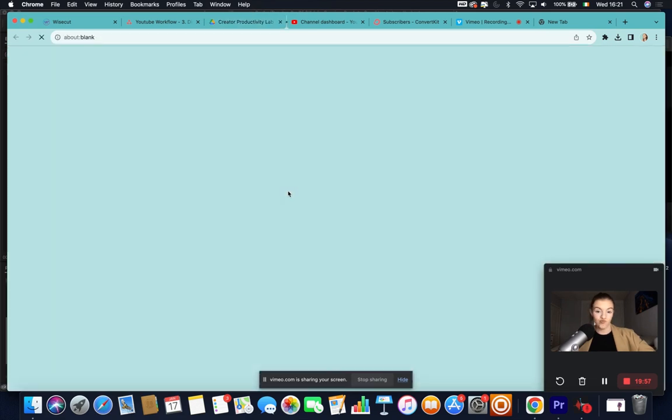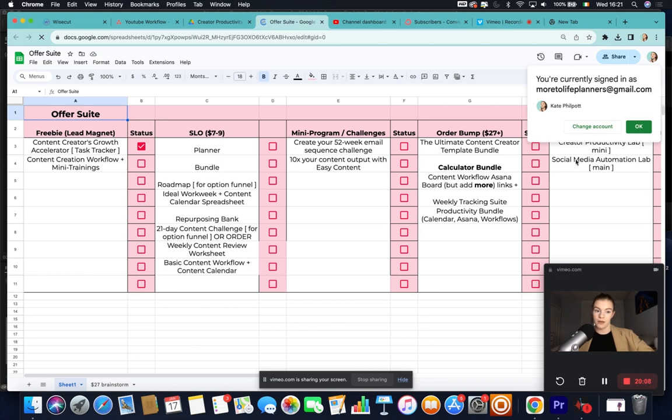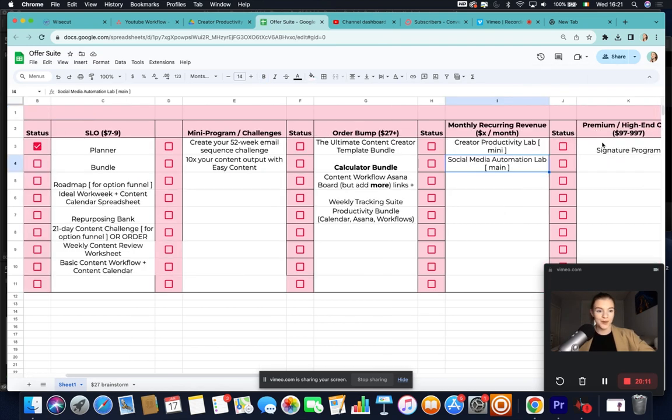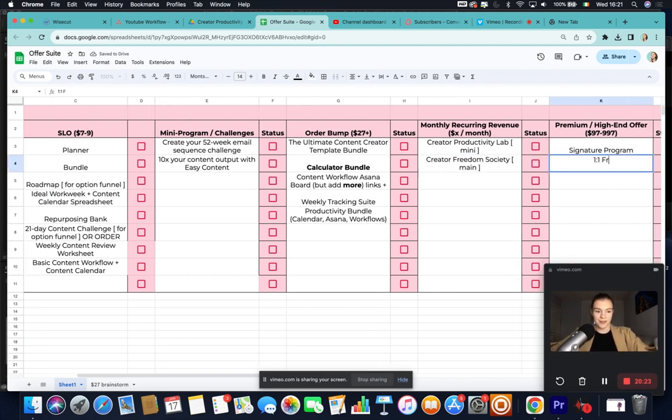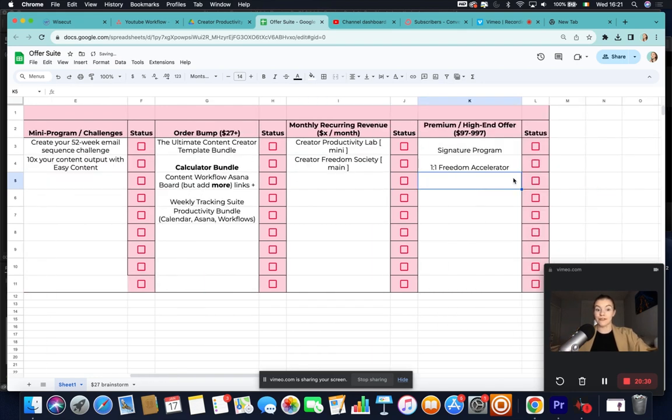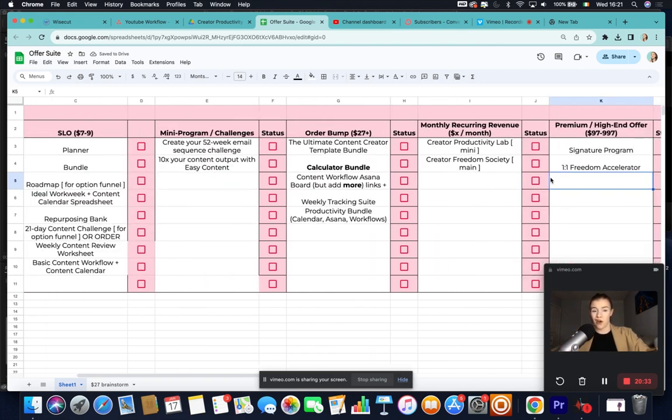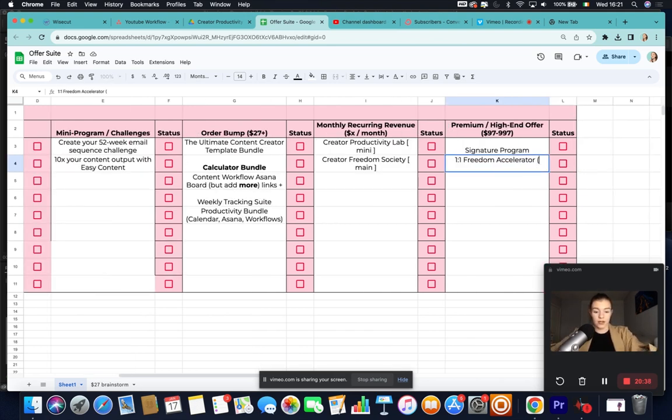Offer suite. I have not paid attention to this for a while, but I do like the layout of it. It might help me with ideas. Woohoo! This is before I had the name. Okay. I also now have the one-to-one Freedom Accelerator. That's very exclusive. I'm only taking one person on per quarter, and it's 597, so it would go into there. It's like a done-with-you systems creation situation.